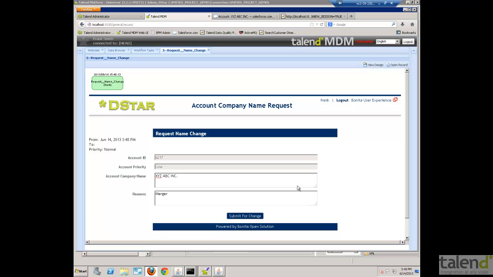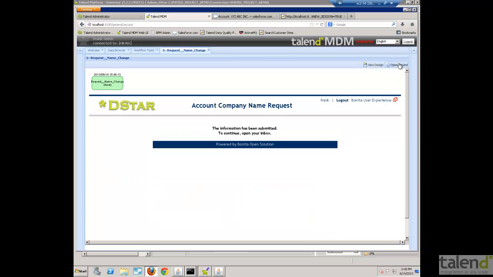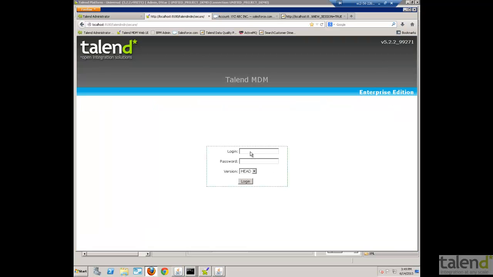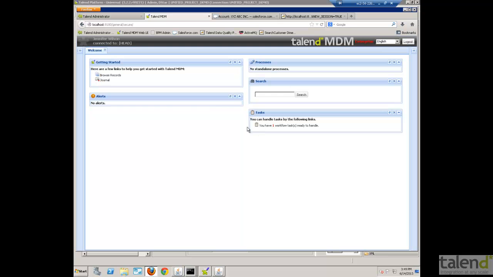So we simply submit this request, and it will go off to Jennifer, who is the general manager responsible for approving these types of things. It could be tied to reporting. You don't want to change company names on a whim because there are report names tied to the company name and other key pieces of information. So let's log out, and we log back in as Jennifer, and we'll have tasks waiting for her as she comes to the welcome screen.